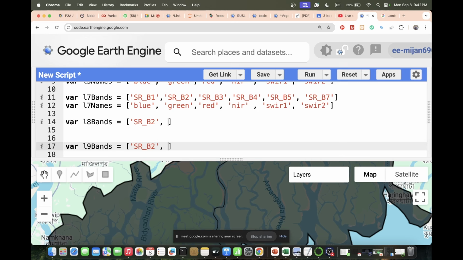Then I put here SRB3. Then here SRB4. Then SRB5. And also SRB6, because in Landsat 8 and 9, SRB6 is available, and finally SRB7. So now I just put the band names.